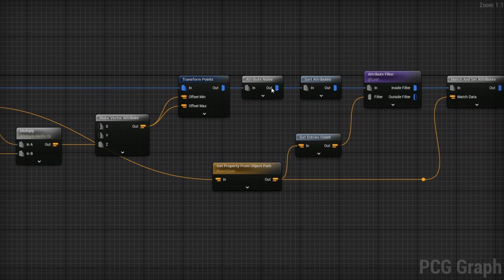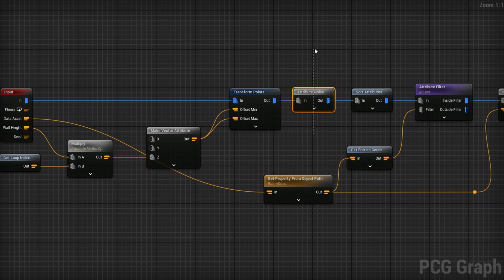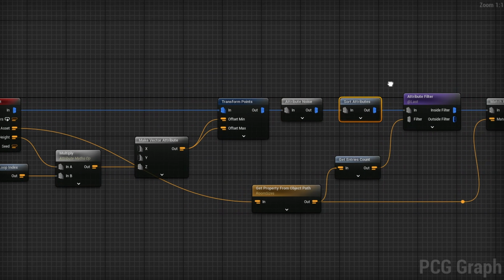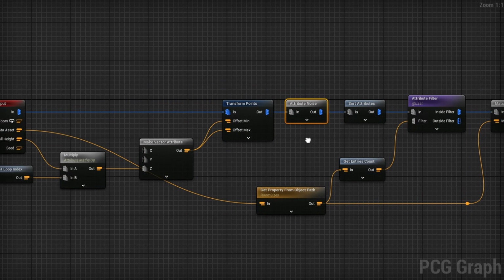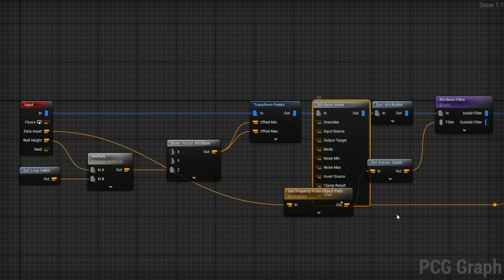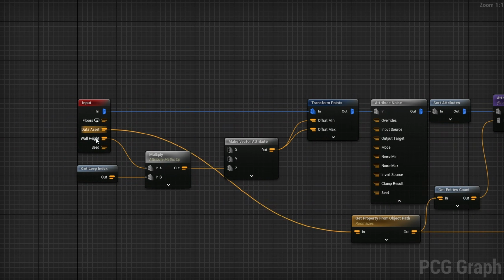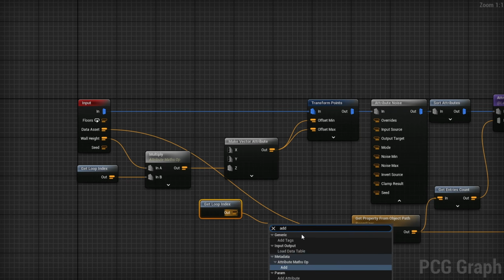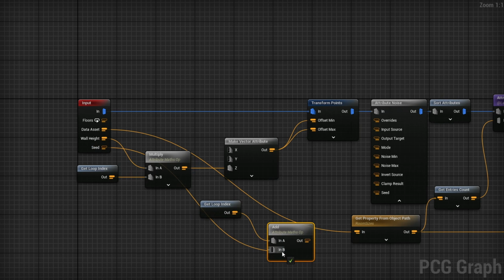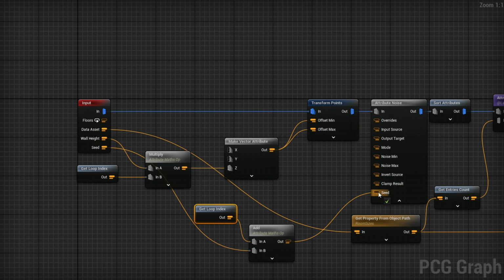So that's wonderful. But this will make it so it's the same in every single floor because we're doing the same noise, the same sorting, etc. We want to randomize this noise by the floor. So let's open it up. And here we have access to the seed. So I don't want to plug the seed in directly because I want to change by the floor. So what I'm going to do is grab our loop index and we're just going to add to it our seed. And then we're going to plug that into the seed of the Attribute Noise node and close it up. So let's say the loop is at 0 and our seed is at 0.